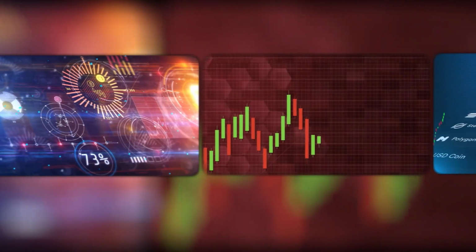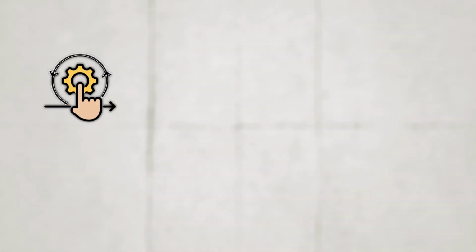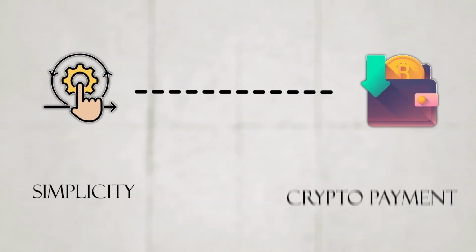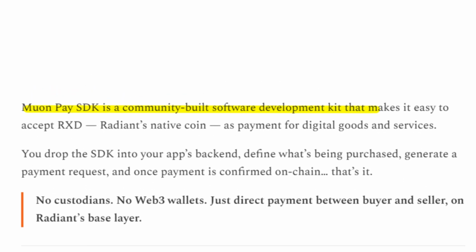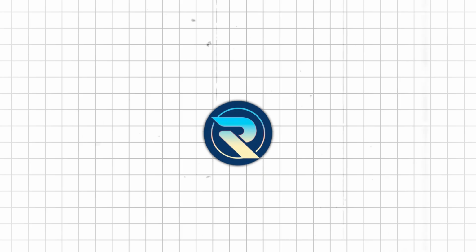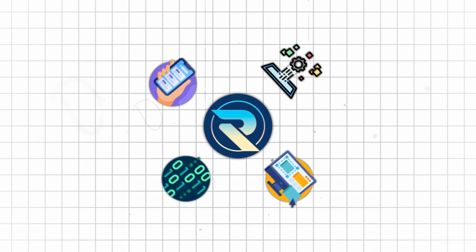Today, we want to walk you through something we've been building and exploring with a lot of excitement. Something that brings simplicity back to crypto payments, cuts out unnecessary complexity, and taps directly into the power of the Radiant blockchain. And that tool is the Muon Pay SDK, a fast, simple, photon-powered way to integrate RXD payments directly into apps, websites, and digital platforms with just a few lines of code.